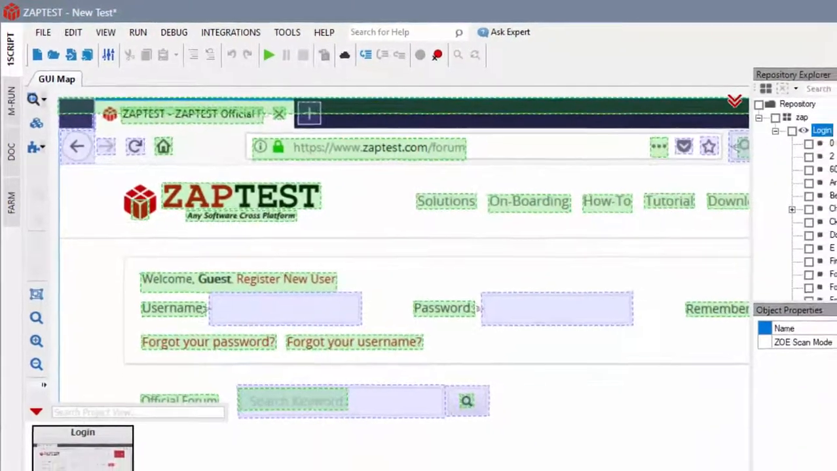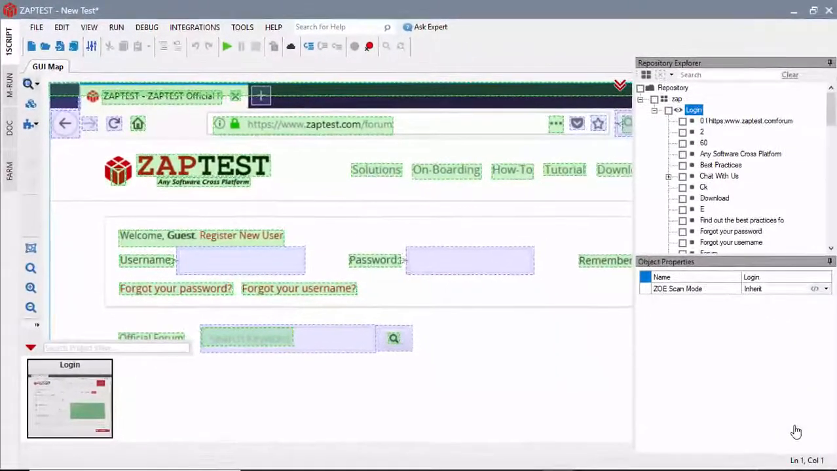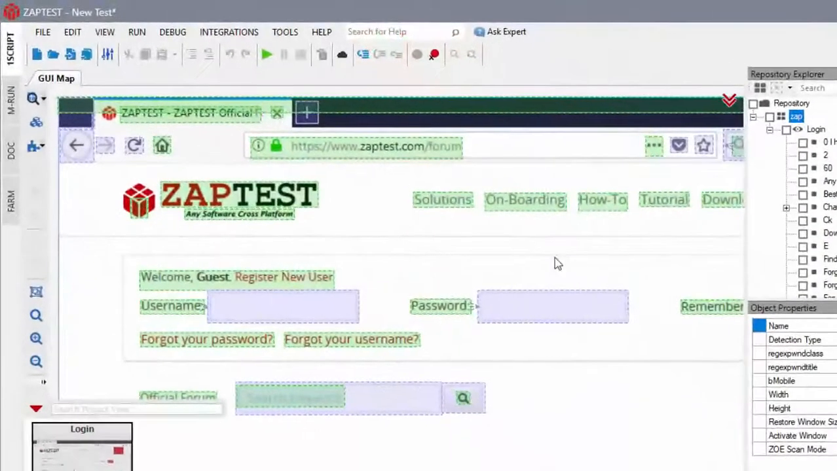ZAPTEST users must review all auto-scanned CRUD objects and make updates as necessary. These updates may include increasing precision level for text or image objects to ensure ZAPTEST is able to accurately locate them.